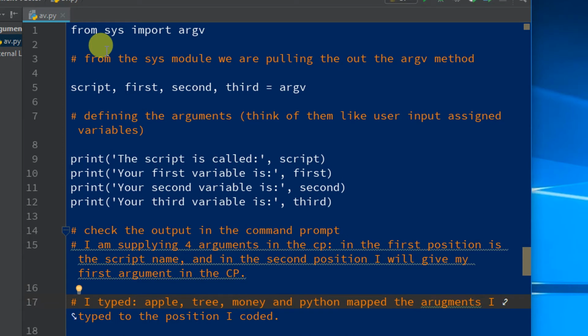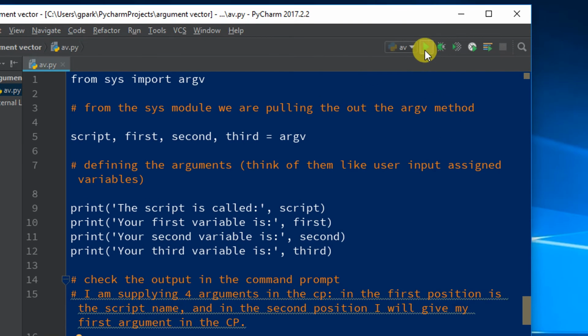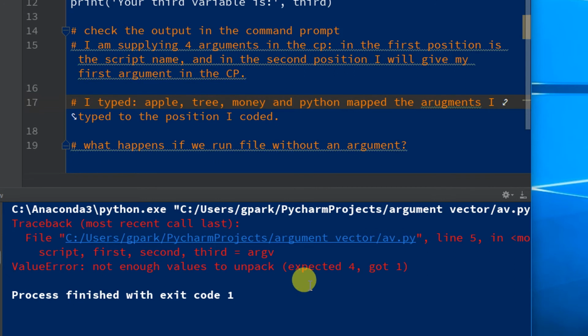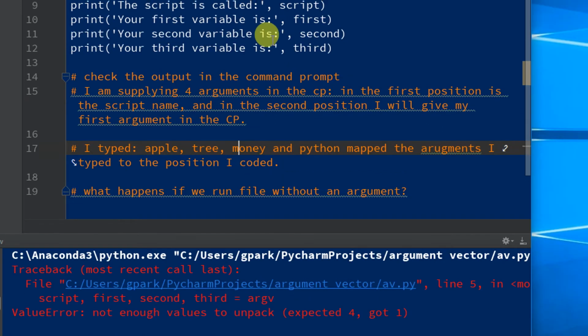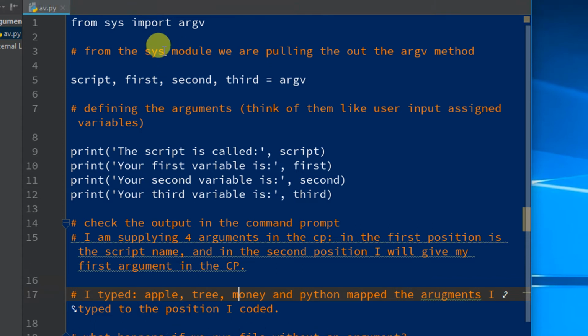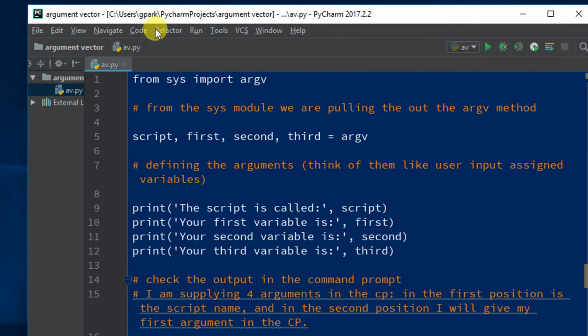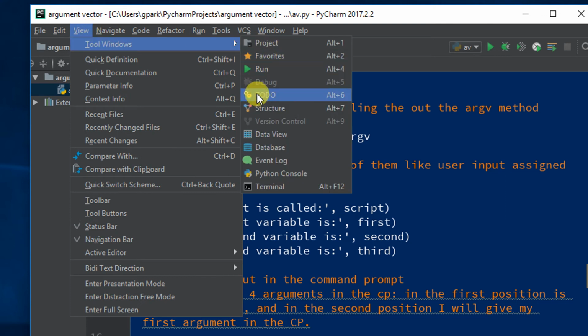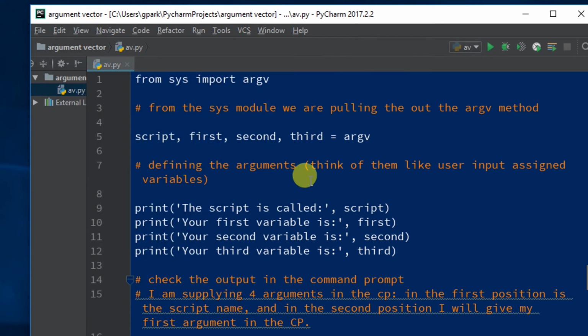And this is code that you're not going to run in PyCharm. You could, but we'd have to open it in terminal, because you'll see right there we're doing from sys import argv. If you try to run this now, you'll see down below, I'm getting not enough values to unpack, expected 4 got 1. And that's because this is a script that's going to require a terminal. That's the whole point of the sys module.